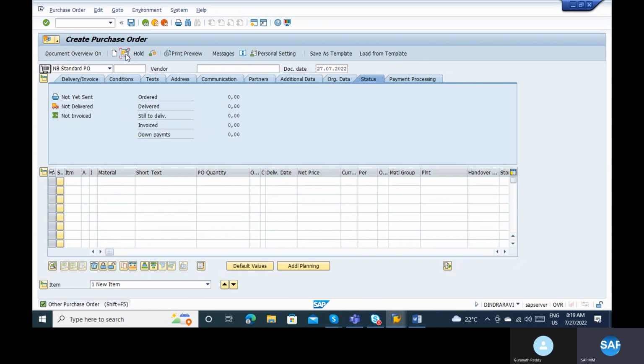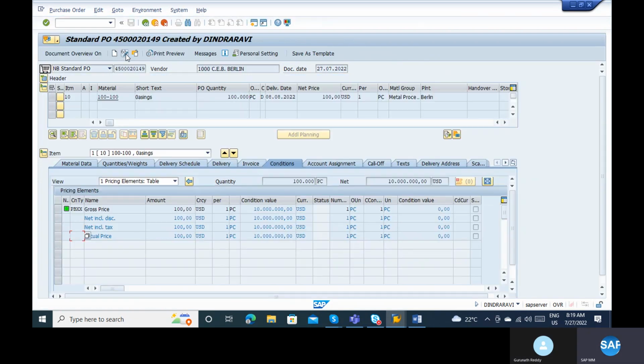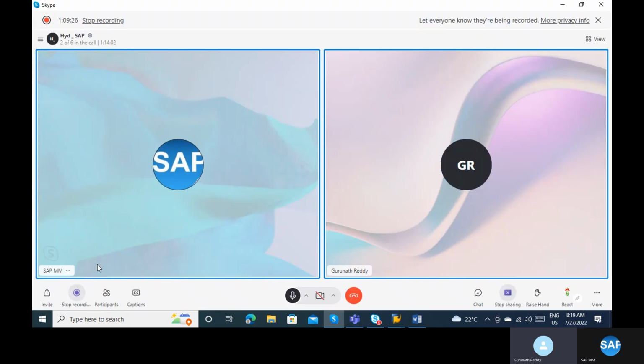Then only it will be triggered. Okay? Clear? Any doubts here? No. Based on amount, release strategy 3. Sorry? Based on amount, release strategy 3.